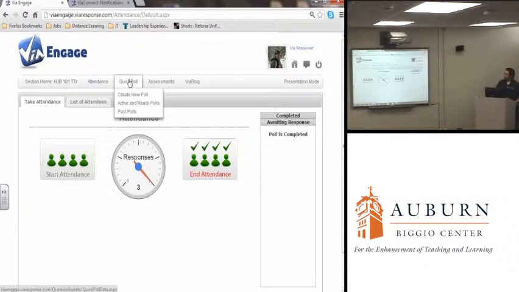Obviously, the platform's flexible, so however you want to run it is up to you. But that's one way that we've noticed instructors get around that. For me, it's just make it short.